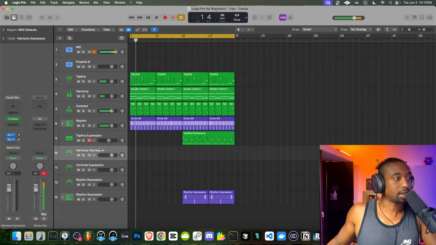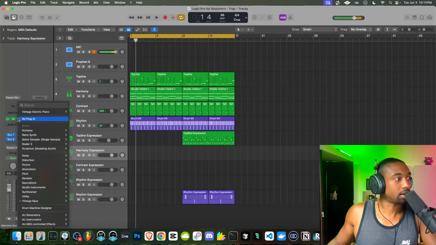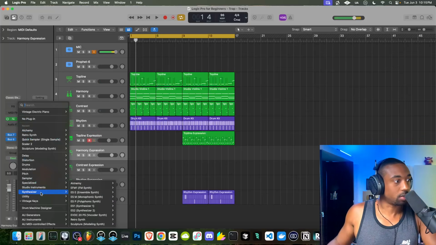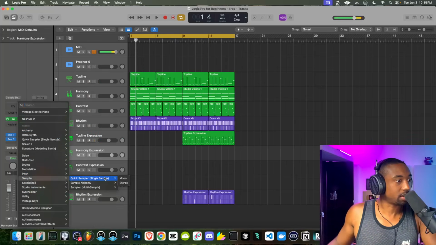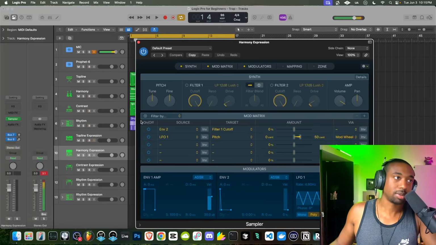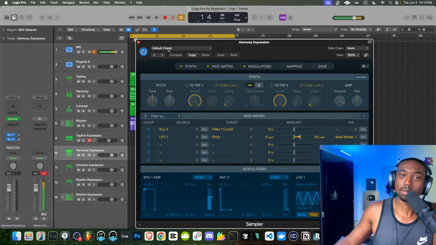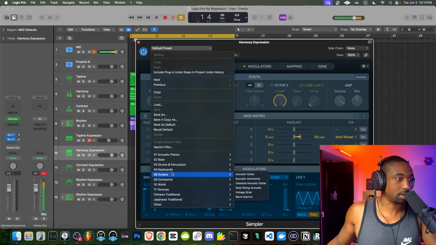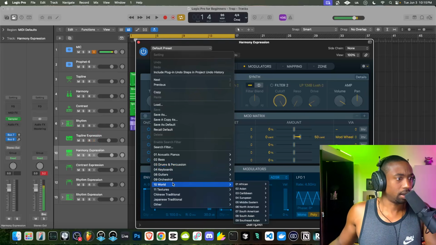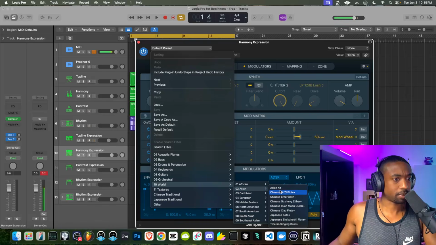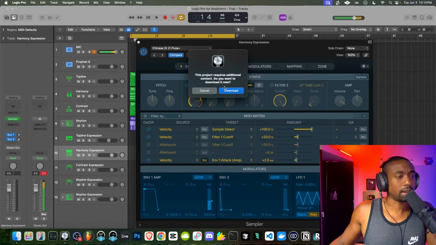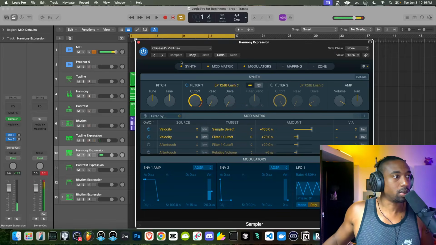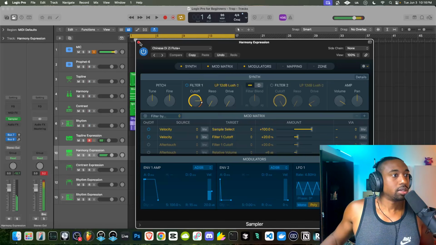But before we do that, actually, let's add a harmony expression sound. Let's click our drop down here and let's do maybe a sampler this time. Let's try the multi-sample sampler. Click the drop down and let's try some sounds here, like guitars. They have keyboards in here, and they have world sounds. Let's try some world sounds, maybe from Asia. Let's do a flute or something. I got to download these real quick. The download was quicker than I expected. So here's a flute sound.